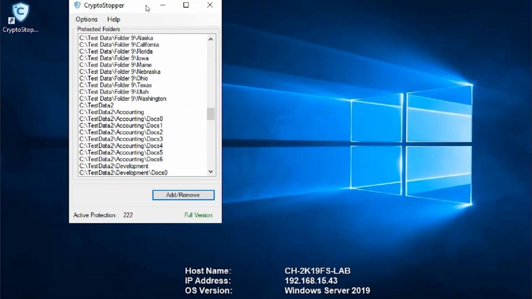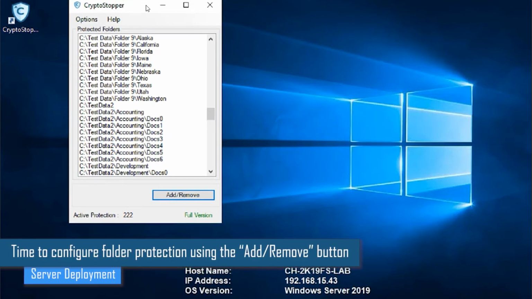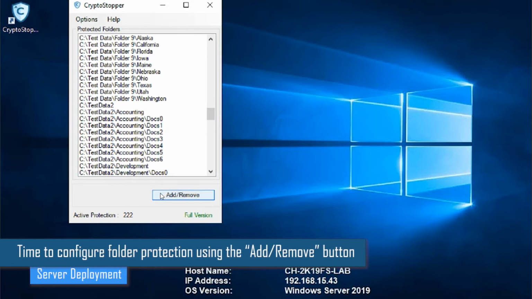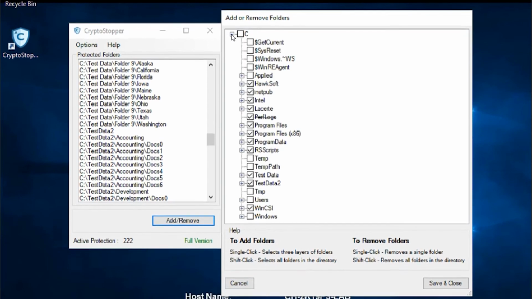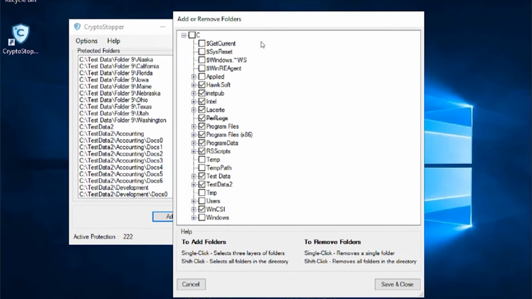So once CryptoStopper is installed and you have configured the settings, the only thing you have left to do is to configure protection against the server shares. The way that we do that is we click the Add Remove button to open the Add Remove folder window, expand the tree here, and then we can search for those shares.